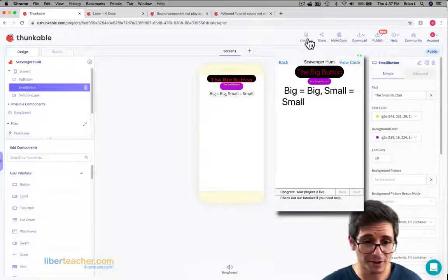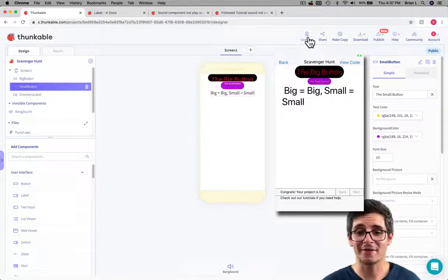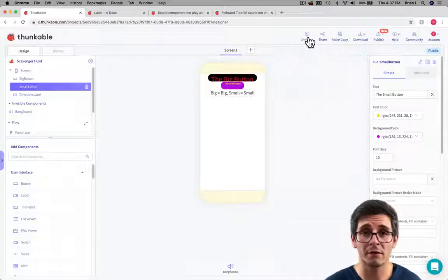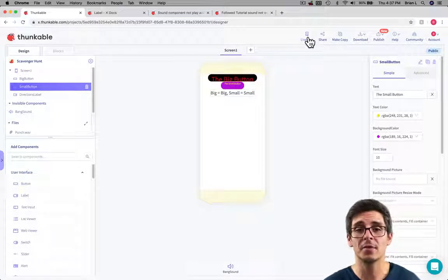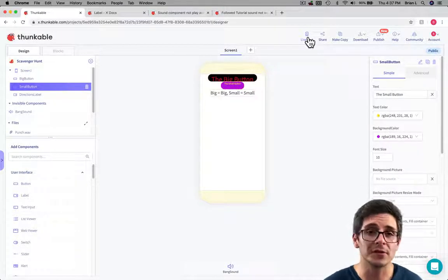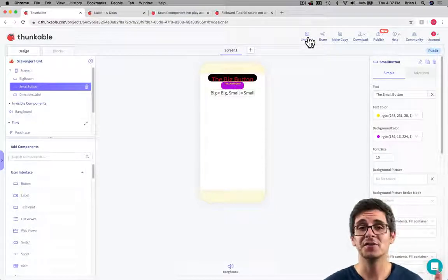So that's pretty much it. That's all you've got to do for this scavenger hunt. I hope this helped you figure out where everything is located inside Thunkable so that you're more experienced and more comfortable with the user interface of Thunkable. I'll see you at the next lesson.